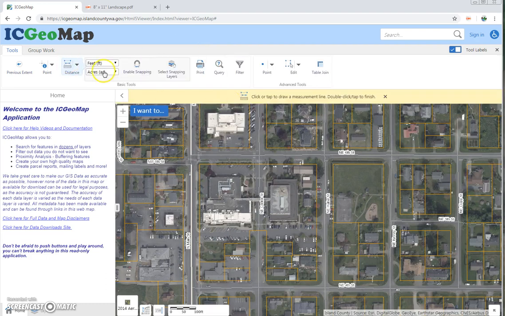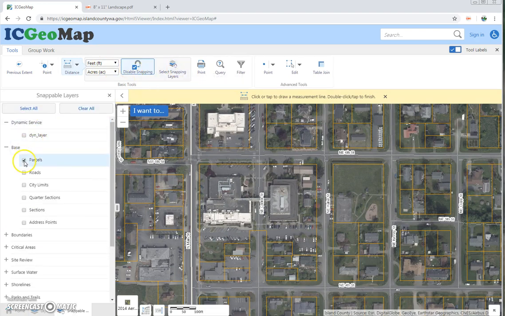So I'll go ahead and just put some dimensions on. Make sure that I'm snapping to the parcel layer. Remember, snapping makes it stop right at the vertex. So we'll add a couple dimensions just to have them.